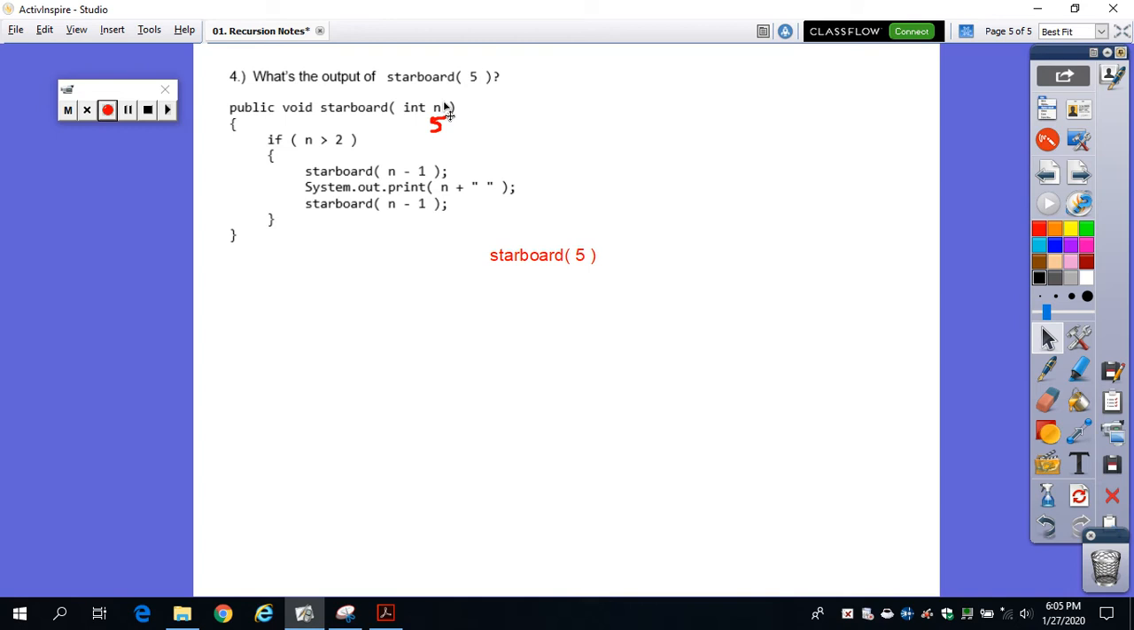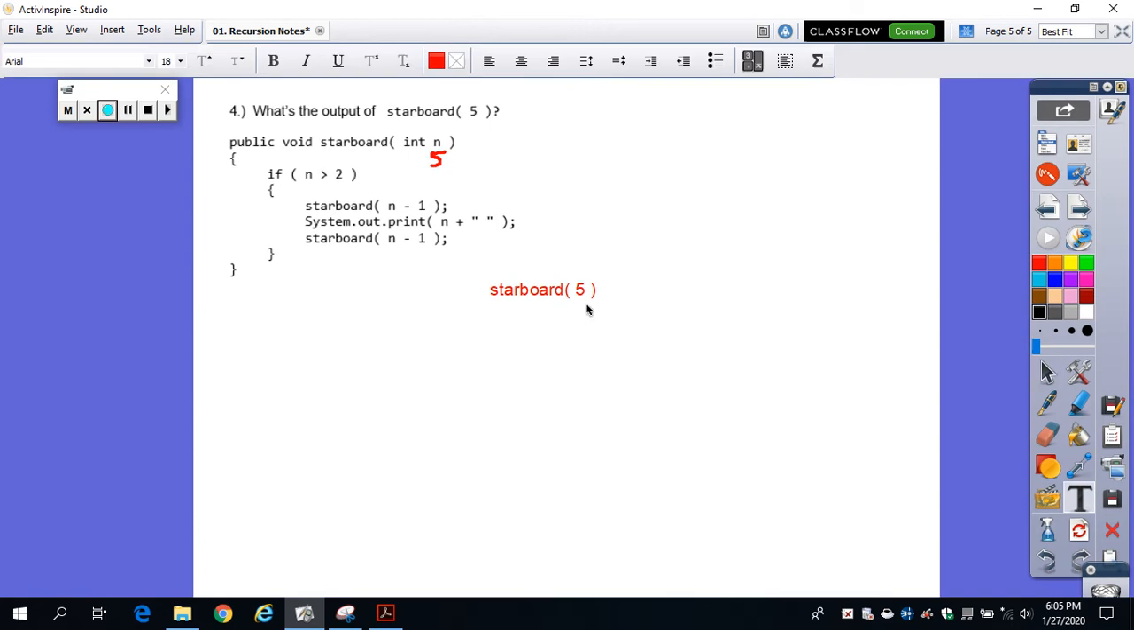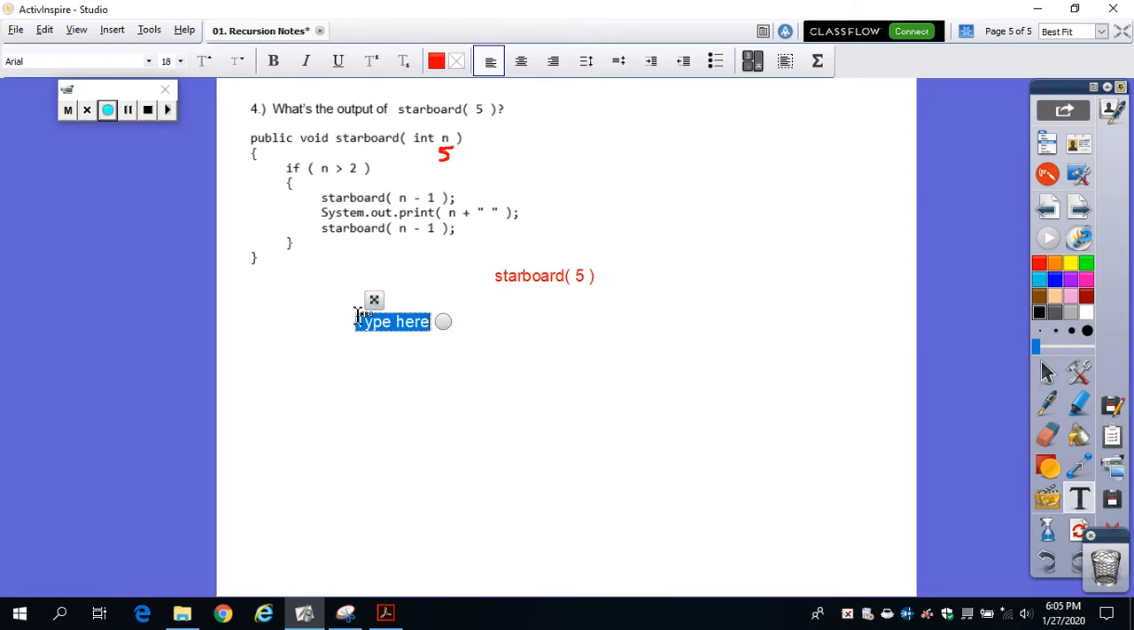So let's do this. Starboard 5. Well, plug in n equals 5. If n is greater than 2, we'll do starboard n minus 1. So that's going to be starboard, and then starboard n minus 1 is 4. Then we print 5, because that's the value of n, and then we do starboard n minus 1. Since it's 5, 5 minus 1 is 4.